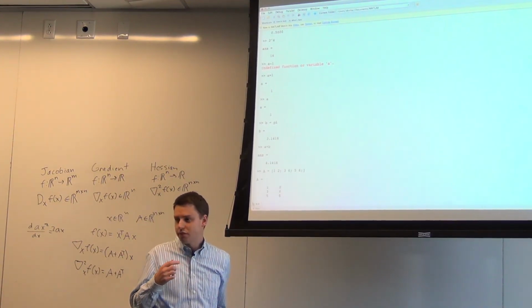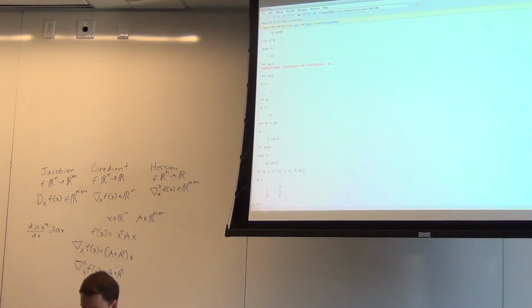If you enter a matrix that's the wrong size, like if you try to do this, A equals 1, 2, 3, MATLAB will complain and tell you that's not OK to do.